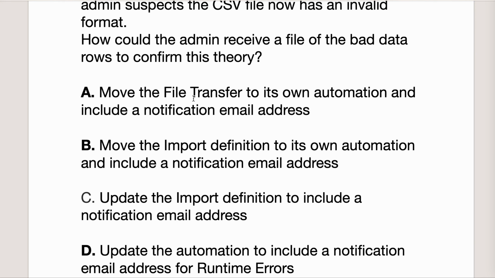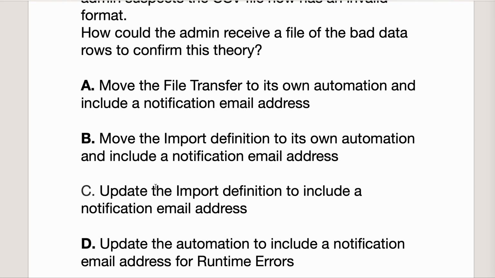C, update the import definition to include the notification email address. So C is also possible. And D is update the automation to include a notification email address for runtime errors. So B, C, and D are all possible, but let's find out the best one. Since it's an import definition, I would say don't put up a notification on automation. So this option goes out. Now coming down to B or C, moving the import definition will not help you out.